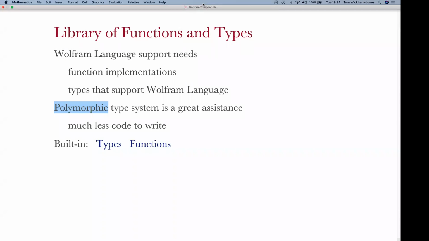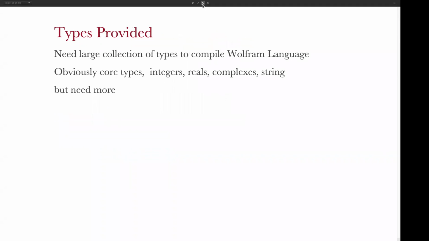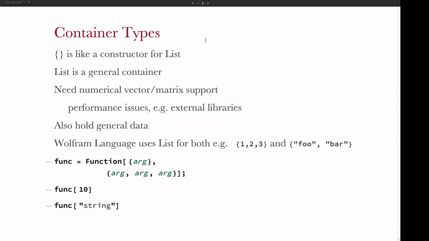Right. So let's have a little look at some of the types that we've provided. I think that's quite interesting. We need a big collection of types to compile Wolfram language. We need all the core types, but we need quite a lot more. I'm just going to talk a little bit about what we've done with the container types and how our compiler's been helpful for that. A common one, this thing called list, is a general container, and we have this brace syntax, which is a convenient constructor for lists.